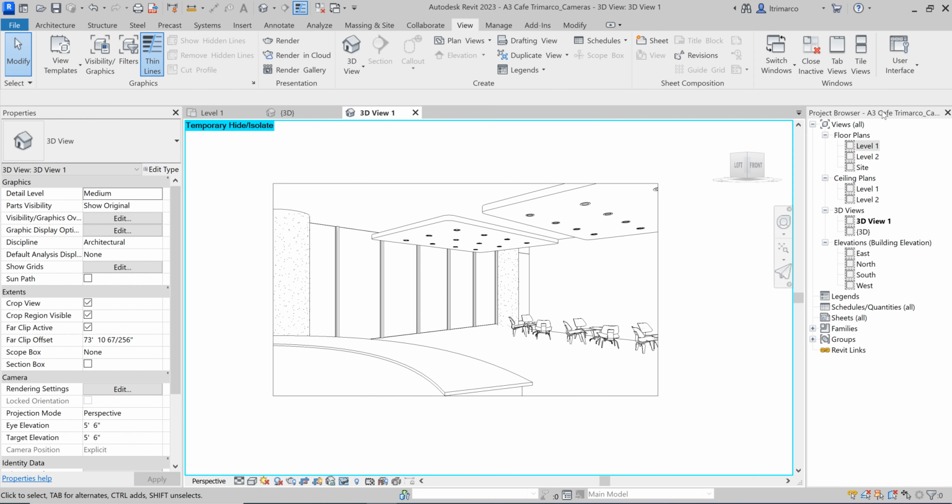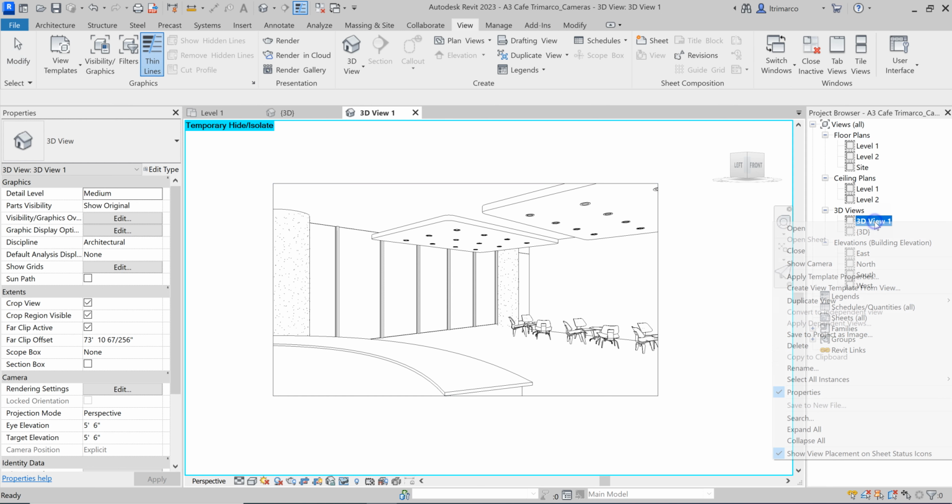So off on the right-hand side again, under my project browser, under 3D Views, your camera will always be called 3D View 1, 2, 3. I try to rename them right away, taking care of organization right away. So, camera view, and I'm going to call this exterior.